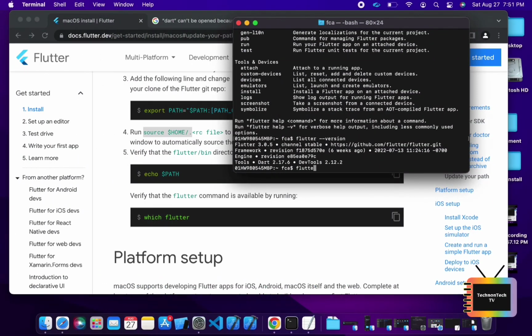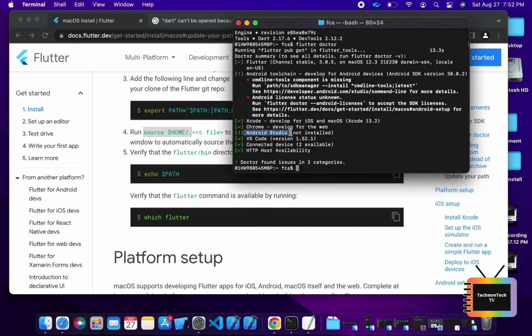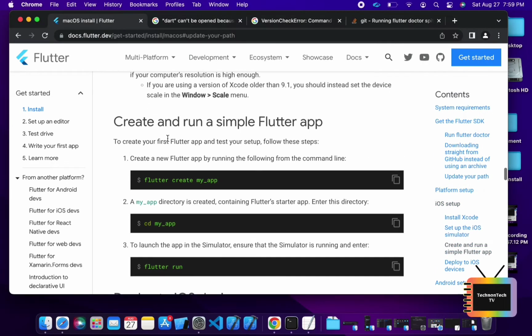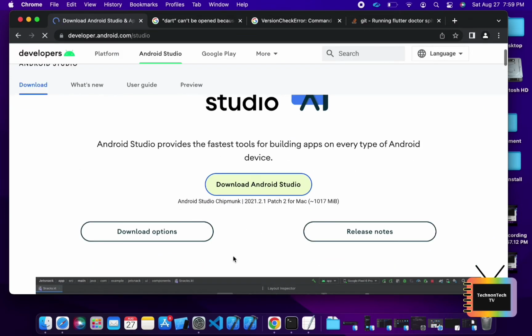To confirm that everything is okay with Xcode, let's run Flutter Doctor again. Now for you guys also, Xcode is installed. For Android, it is saying unable to locate Android SDK. The easiest way to install the Android SDK is to install Android Studio. For that, let's go back to the Flutter website and click this link on this page. Here you will click on download Android Studio.